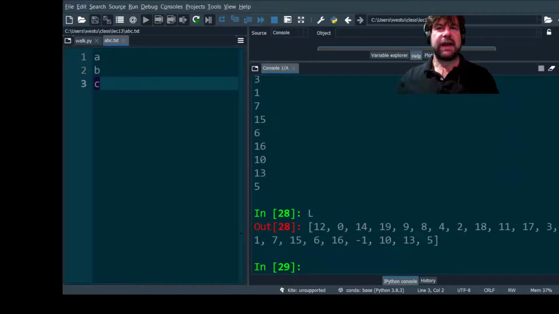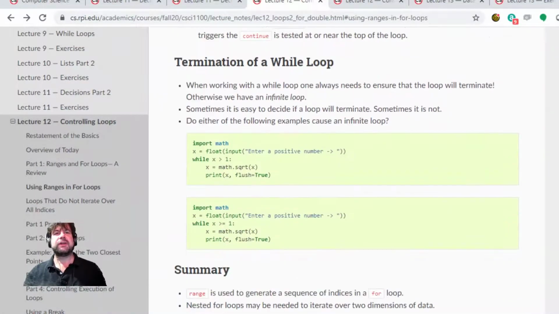All right. Let's see. What's the last one I wanted to talk about? Termination of a while loop. We talked about while loops and for loops, and we said that while loops are more general. They can do more things, at least in Python. In other languages, for loops are a little more powerful. You can do multiple things, but in Python, while loops are the more general one.